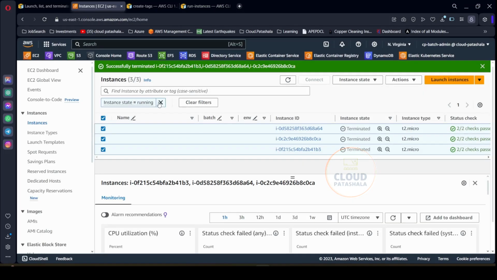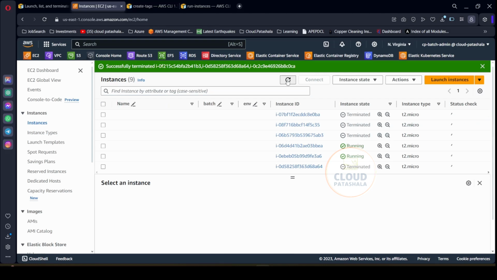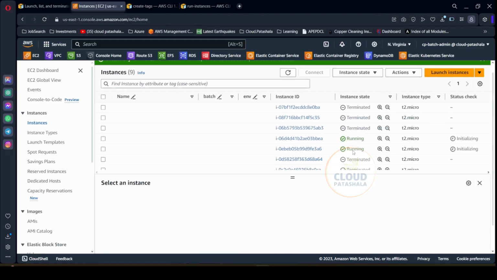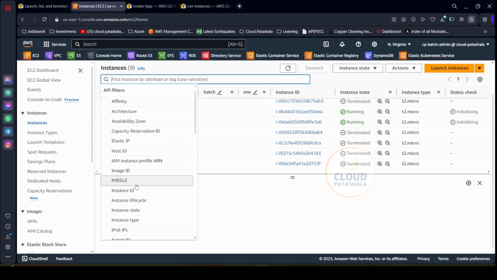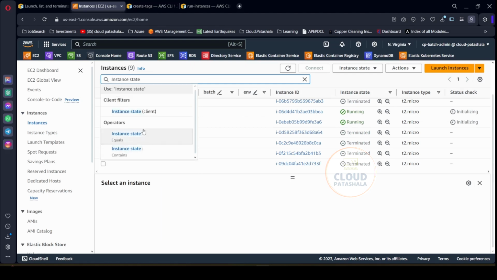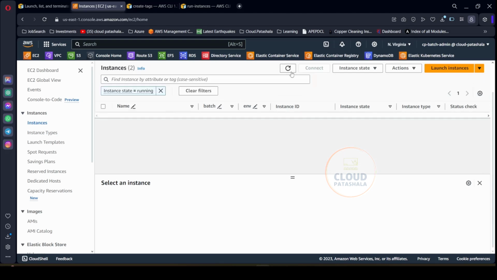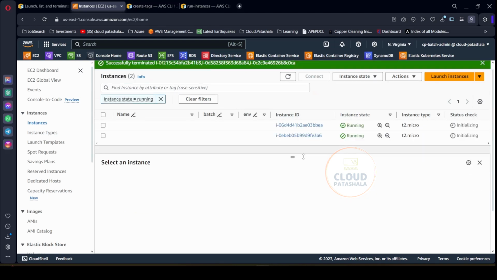So let's see if I have my EC2 instances in the running state. Yes, they both are in the running state. There are a few other EC2 instances which I've been trying, and that's why they are in the terminated state. So let's filter the EC2 instances that are only in the running state so that it is clear for everyone. And if you just refresh the page, you should be able to see the EC2 instances that are in the running state.